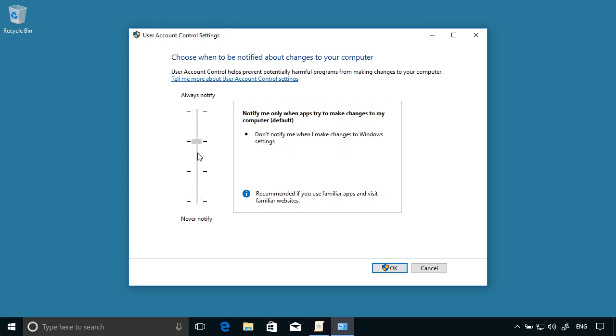Since this was introduced in an earlier version of Windows, Windows Vista, it's become more streamlined. So we saw some changes in Windows 7 to make it less intrusive. In Windows 10, it operates very much in the background unless it needs to tell you something. And I would recommend leaving it at the default setting of notify me only when apps try to make changes to my computer, default. So I'll click cancel here.